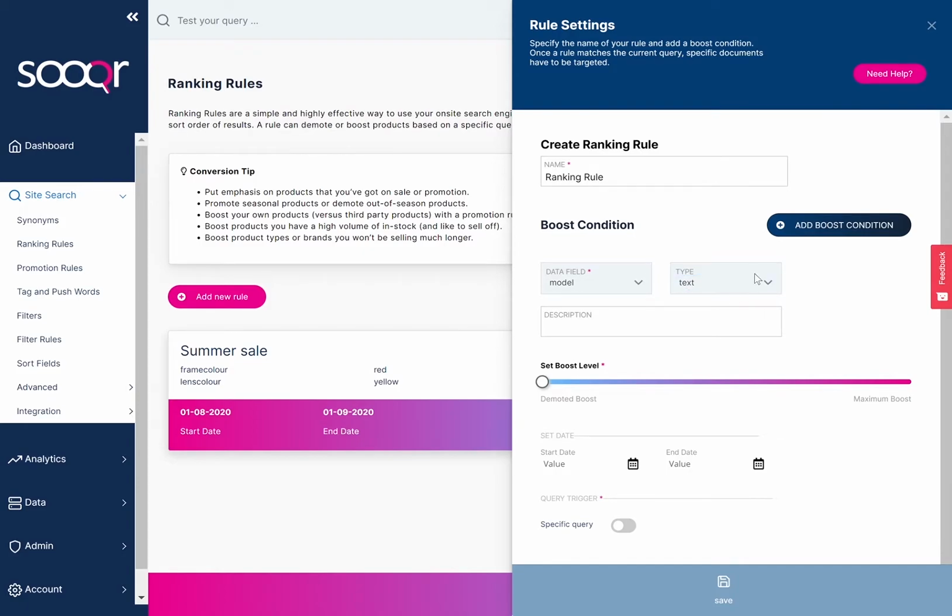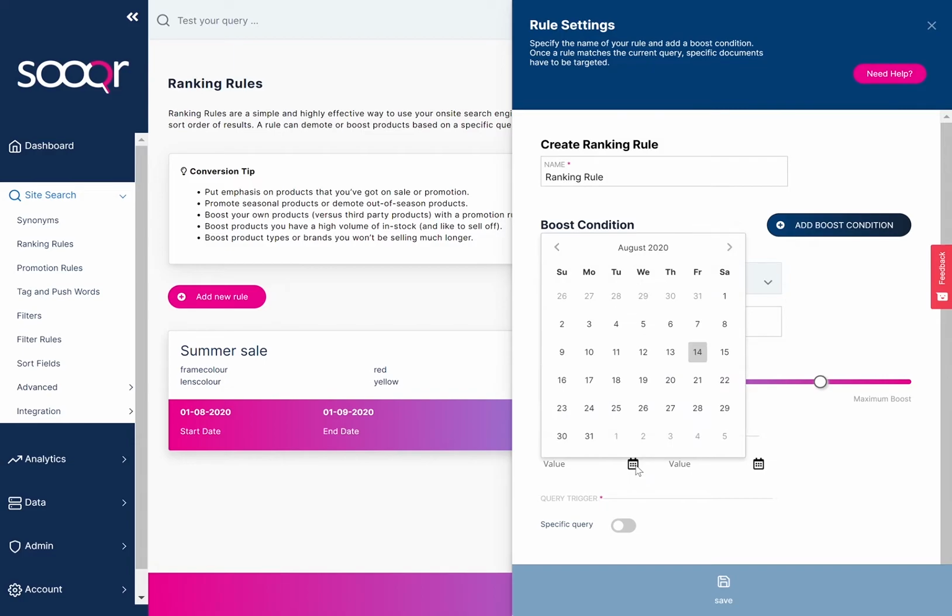Note, for boost conditions, it is important that you copy the exact same value as in your data feed. When the value is not the same as in your feed, your rule won't work. Next, set the boost level of your rule. How much do you want to promote or demote it? If you want to activate your ranking rule only in a specific period, you can specify a start date and an end date.